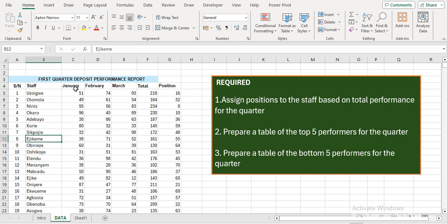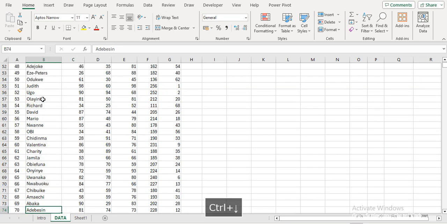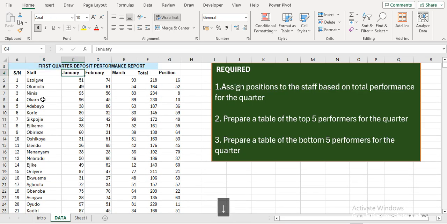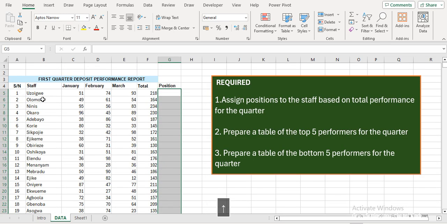We have this data, performance report of about 70 staff. January, February to March, we have the total. Now, this is the total performance of each of the staff. What are we expected to do? Let's look at our requirement.